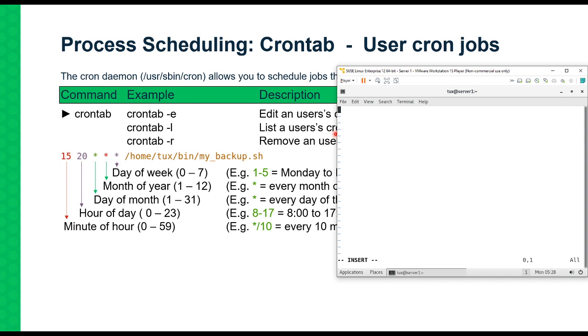So we go I to insert, and let's add a 15 space 20, and then a star space star space star. Then what do we want to run? /home/tux/bin/my_backup. Now this file doesn't exist, but we are only using this as an example.